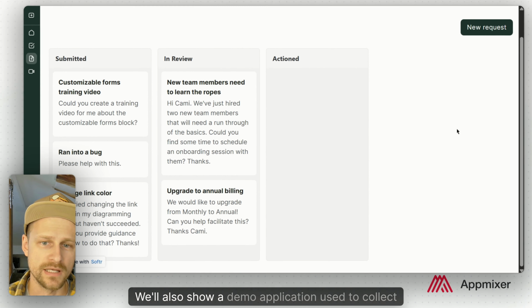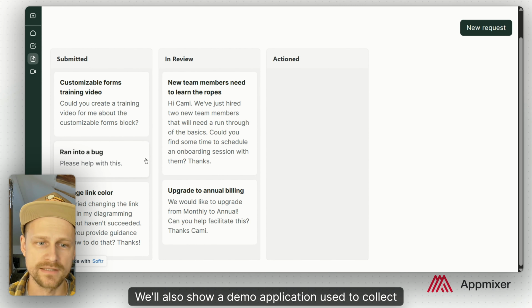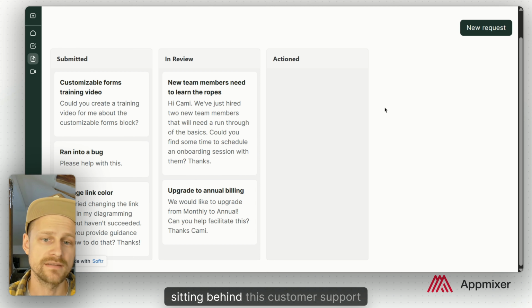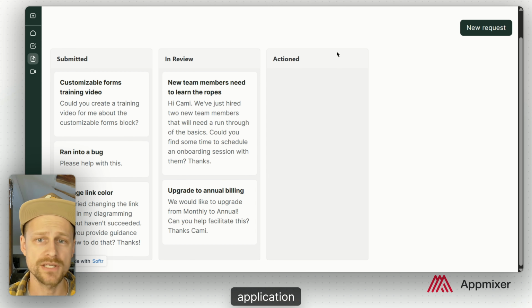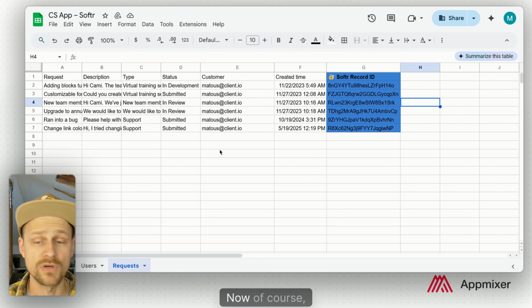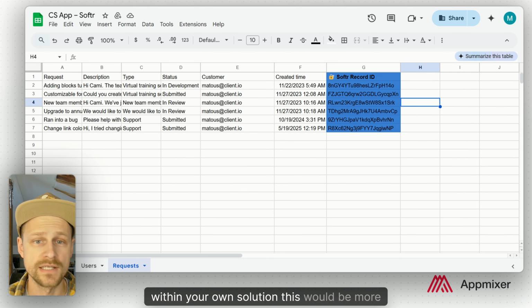We'll also show a demo application used to collect support requests. This demo application was built on software, and basically you can submit new requests that are taken in as tickets for the agentic flow that I've shown here. Now, as a database, sitting behind this customer support application is a simple Google Sheets database that's just grabbing new tickets. Now, of course, within your own solution, this would be more advanced.